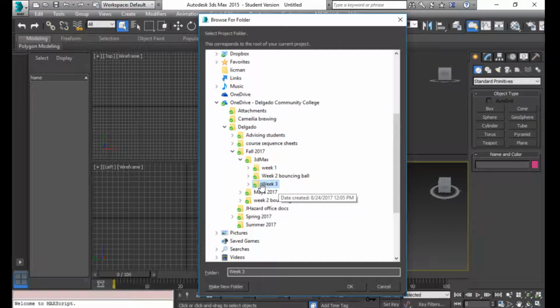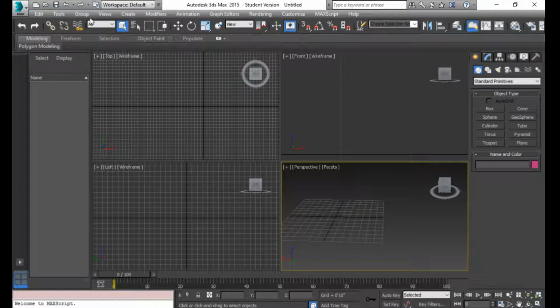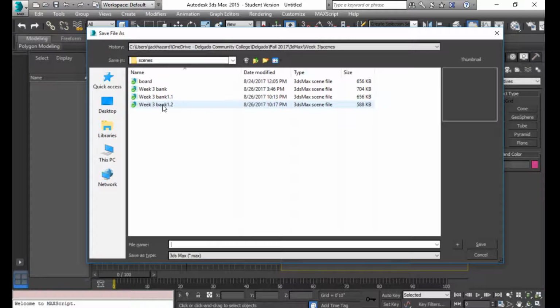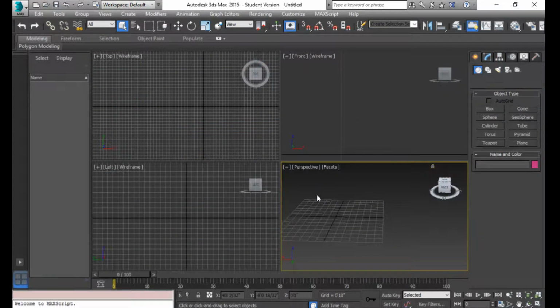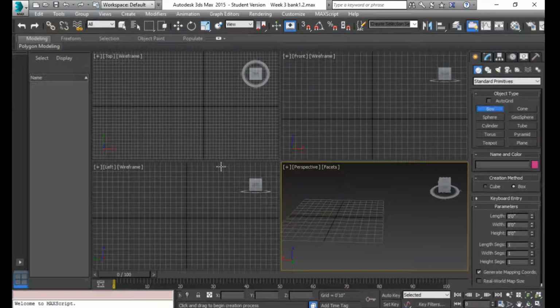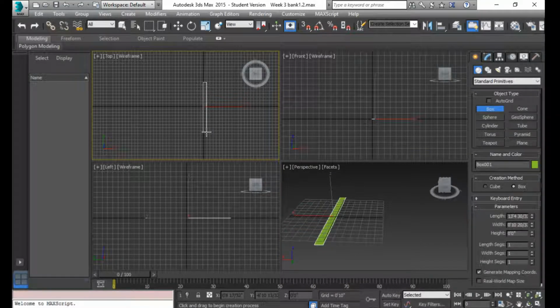fall week 3, okay? And I'm going to save the file as. I haven't made anything yet, but it's good to save it. I'm going to save it as bank number 1. And just to make our first step of our bank, if you remember in the other tutorial, we went to top, we drew out a long step. And over here you can actually change the height and width of that.